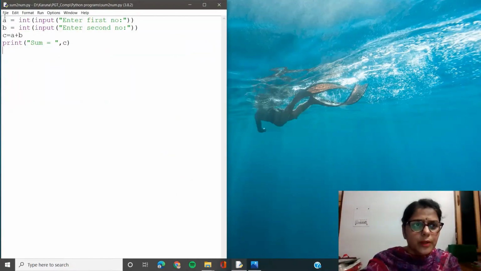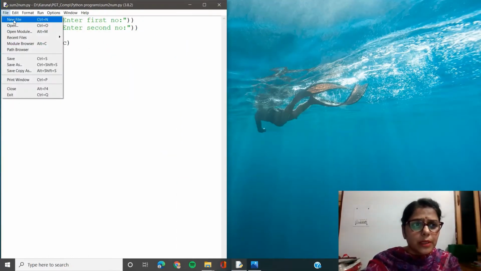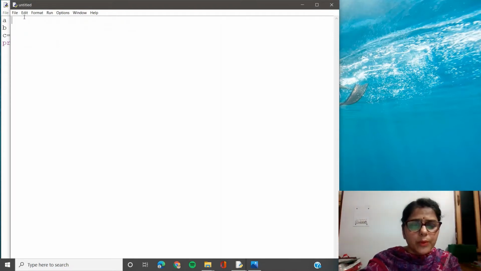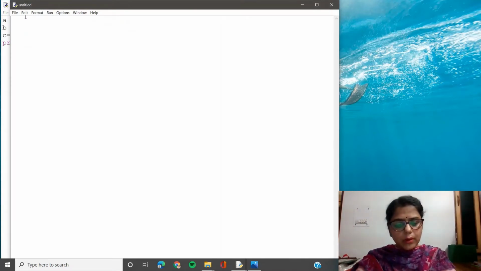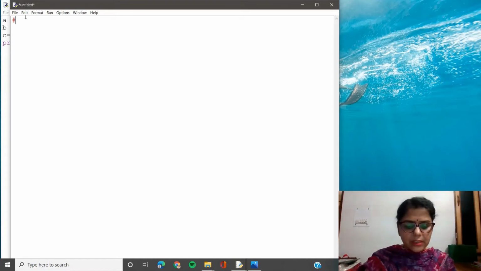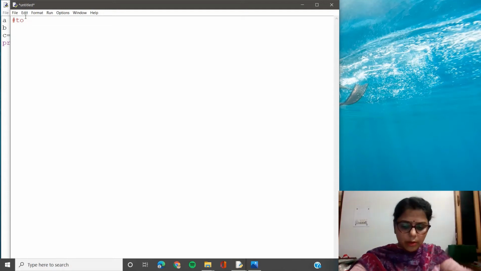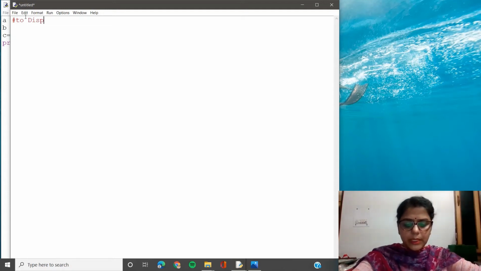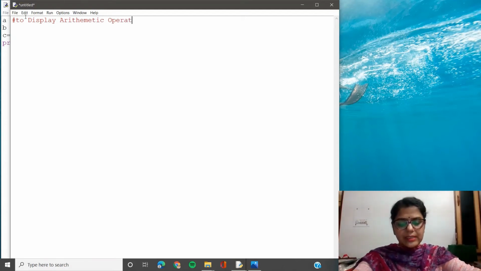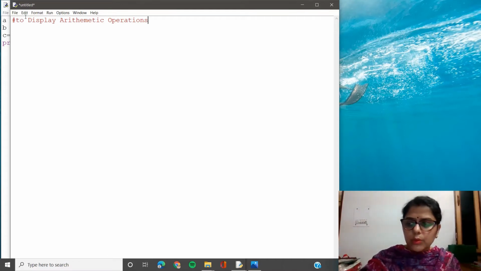Let's try another program. This time let's work with some numeric data. So we will write a program to add two numbers, or maybe we can display all the arithmetic operations in one single program file. So I'll write the purpose of my program as the comment as the first thing, to display arithmetic operations. Students, you may get this question as a single question about one operation, or maybe two or three operations as a combined thing.